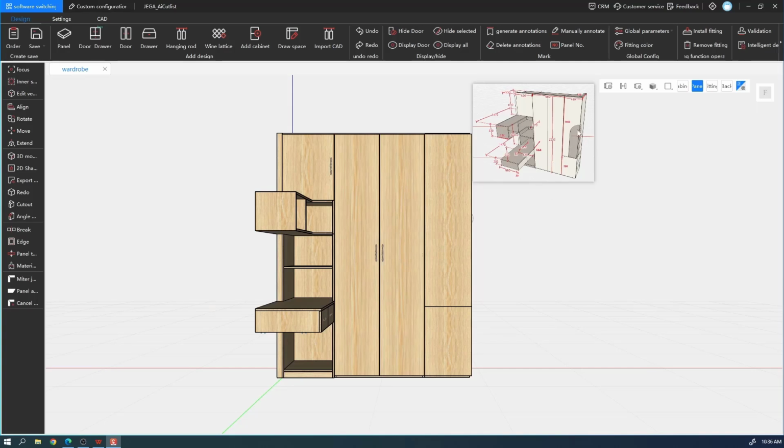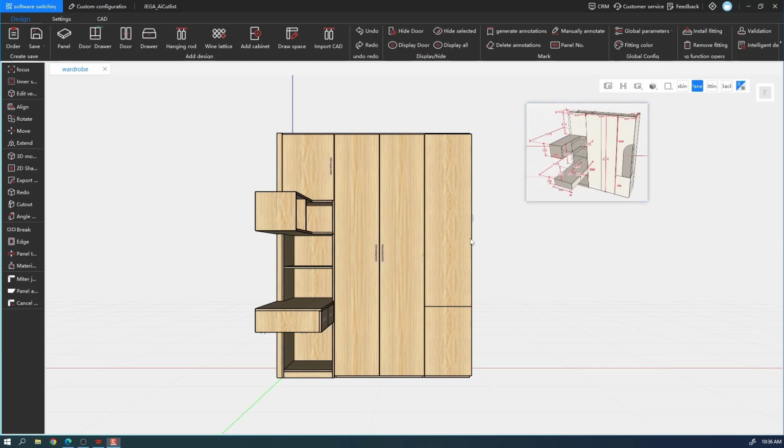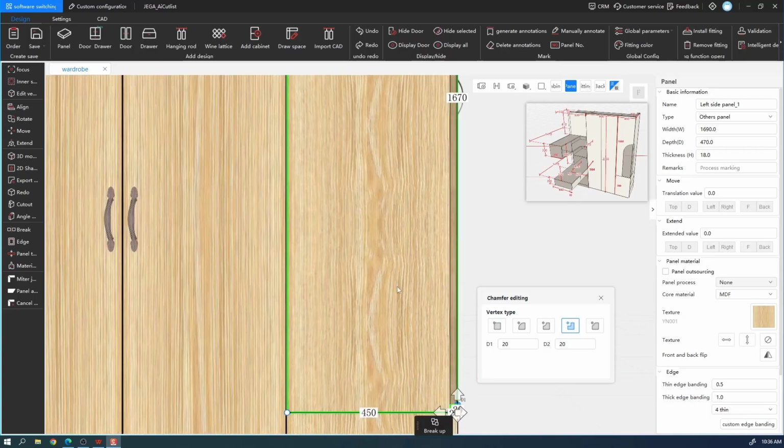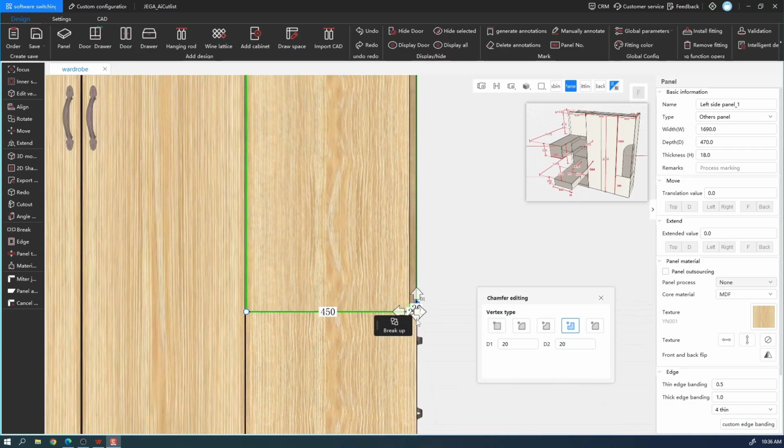Next we're going to make this irregular shape or special shape. For this one, under the panel mode, select it. It will show some circle points. You just click on this one. When you click on it, you can see you can make some chamfer on them. Select the type you need, like this one, then input the value like this D1 and D2. D1 is to the top and D2 is from here. So now I just input 1005 and hit the enter key, D2 to be like 270.